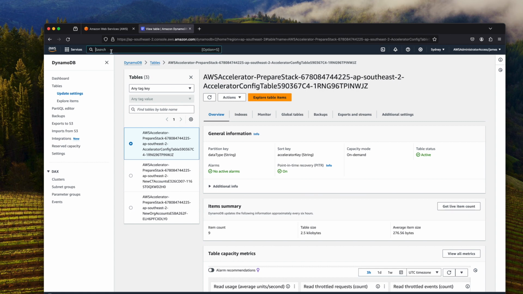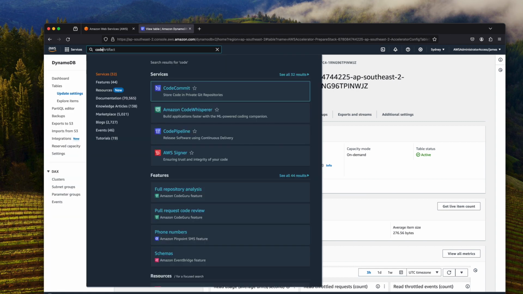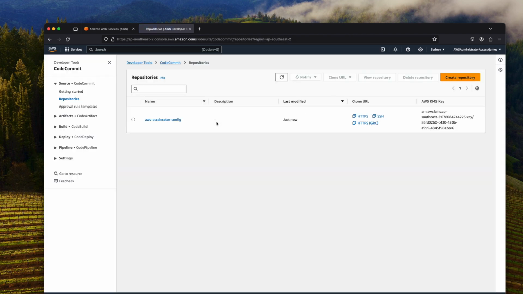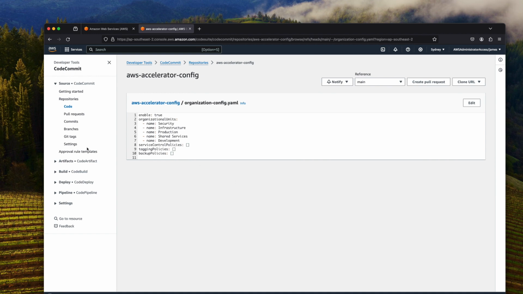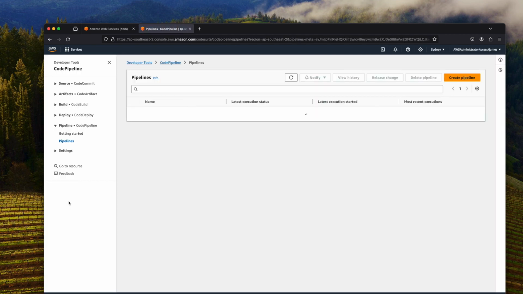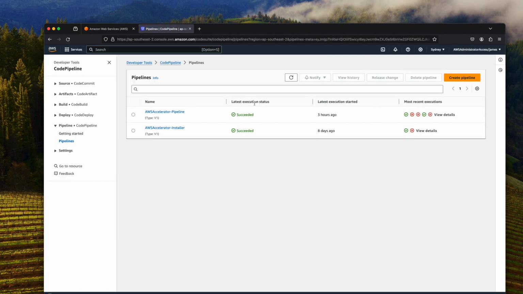So now if we go back to our CodeCommit, we should see our changes have now been synced into the repository, which they have. So we've got the development OU there now. So what we'll do is now run the pipeline. As you remember, the installation creates two pipelines. It creates the accelerator pipeline and the installer pipeline. So you don't really touch the installer pipeline unless you're doing an upgrade of Landing Zone Accelerator itself.